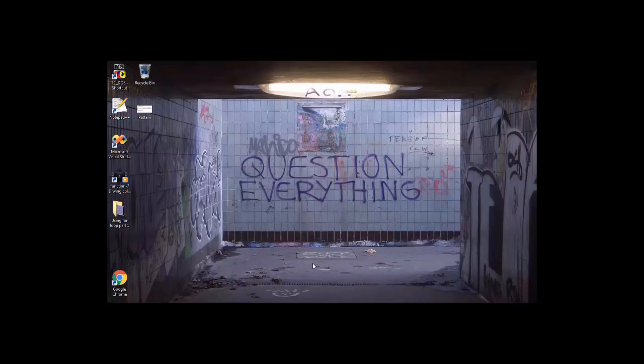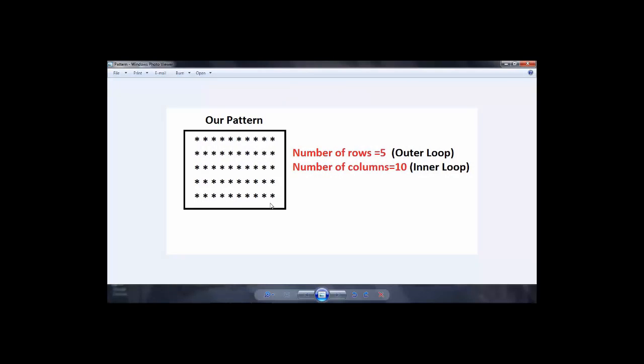In today's video lesson, we are going to learn how we can draw various patterns using nested loops in C. Our pattern today is a pattern of stars. In today's pattern, we have 5 rows and 10 columns. So these are 5 rows, and the number of stars in a single line means the number of columns.